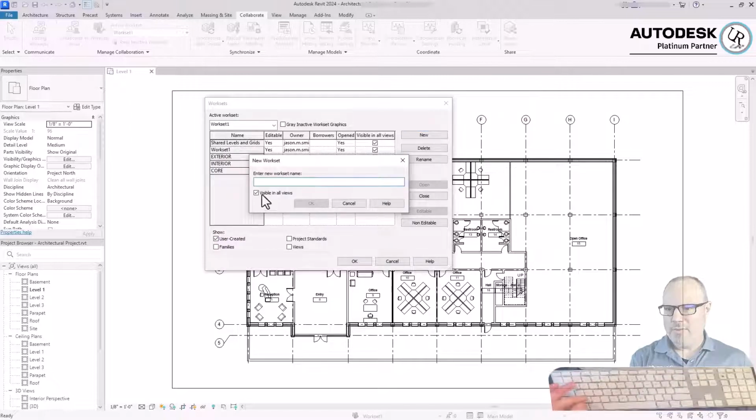You'll also notice there's an option that says Visible in all views. This automatically allows all the content on those worksets to be displayed in every view by default. You can uncheck this option and then label this with certain content being displayed in each view, and you can manually turn that content on through each view in the workset. Create a furniture workset that is not visible in all views by default.